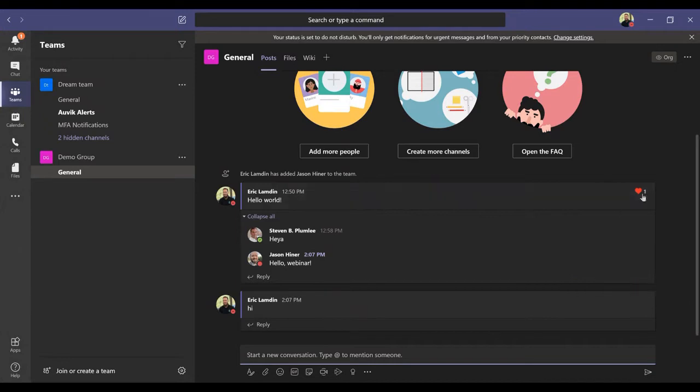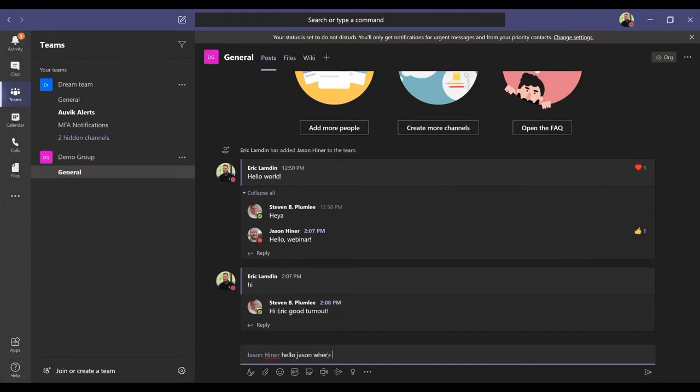You can see you can do little fun reactions on the messages. Steve likes my message. You can like Jason's message. It kind of breaks up the monotony of the day and just makes it a little more fun and friendly. You can tag people directly inside of your team. So if I wanted to make sure that Jason saw my message, I would say, hello, Jason, where is my quote?